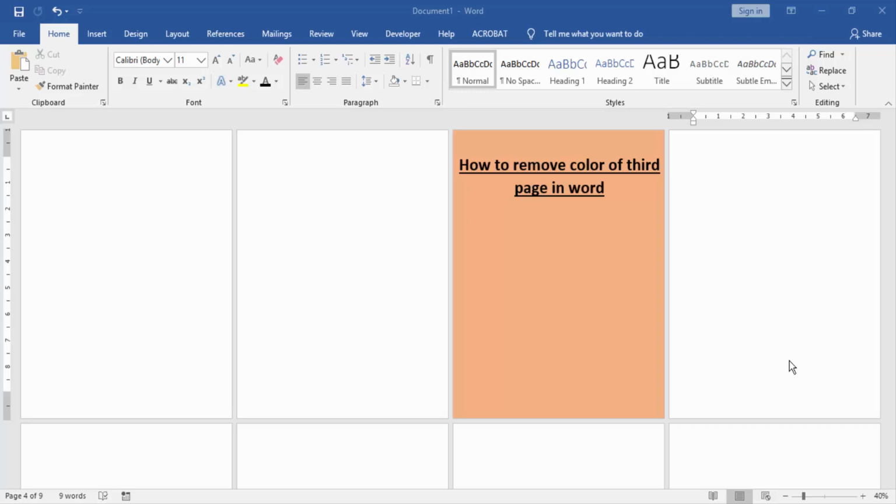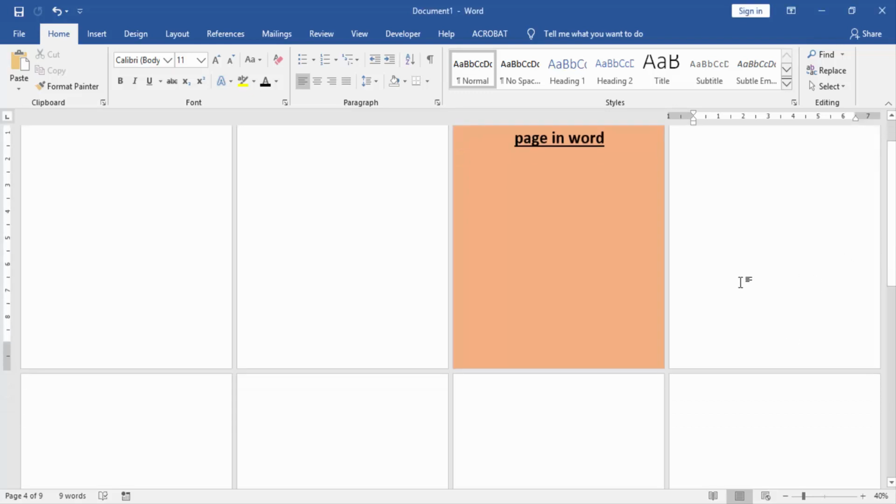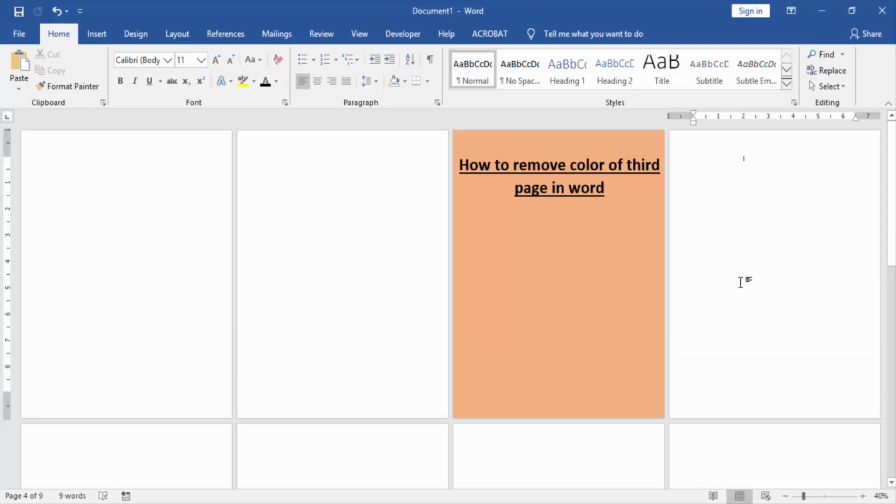In this video, I will show you how to remove the color of the third page in Word. Let's get started. At first, we have to open a Word document. We create some pages and add page color to the third page. Now we remove this page color on the third page.